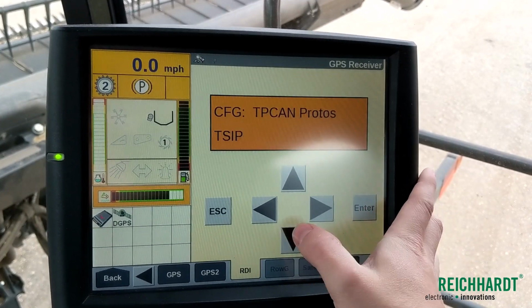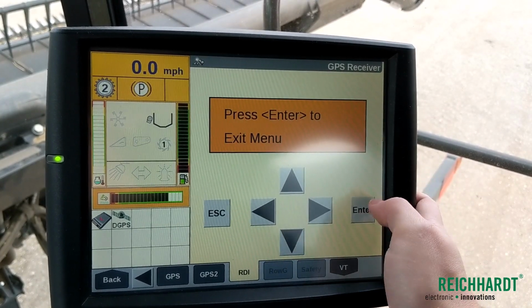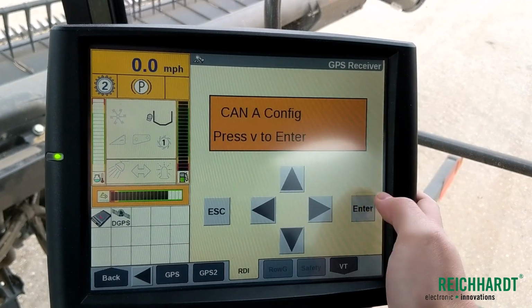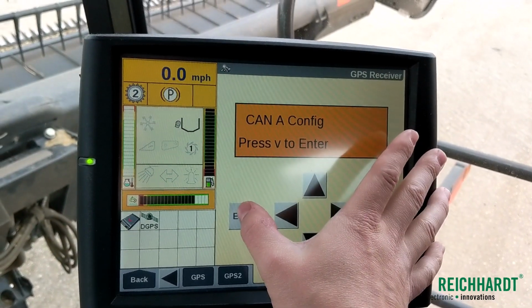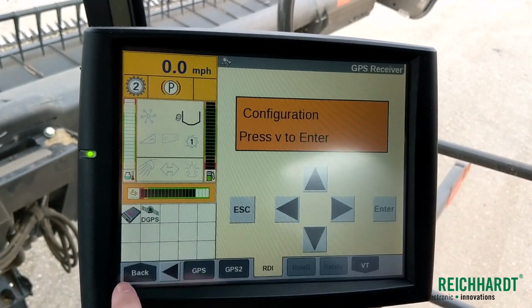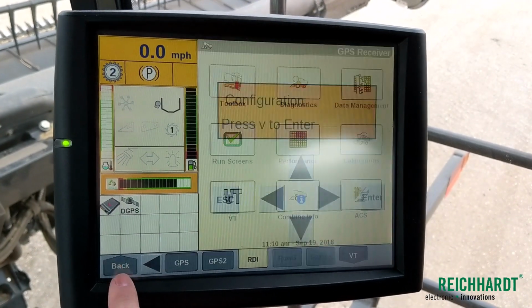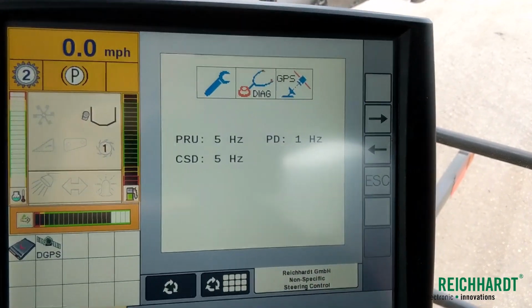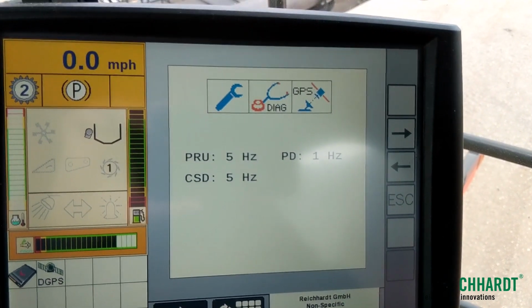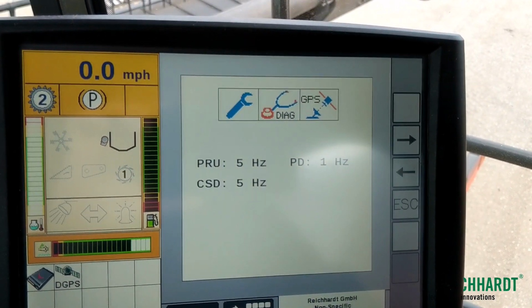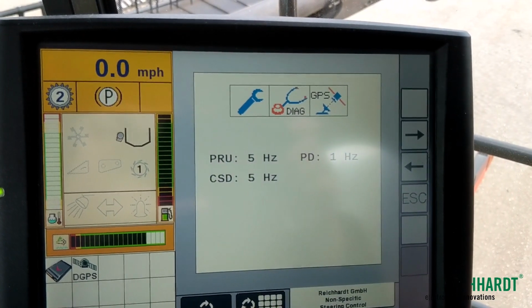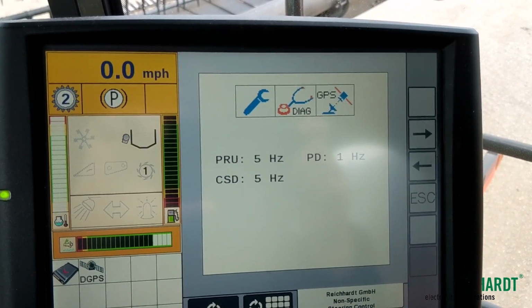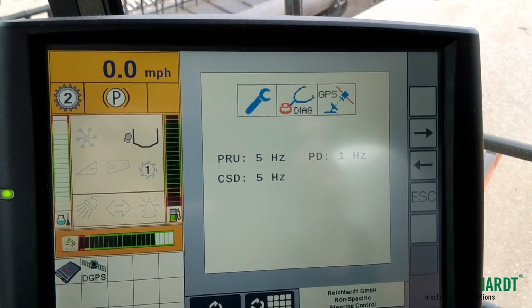From here, just hit enter. Scroll down until you can hit enter to exit the menu. And we can escape out of here if you'd like. Doesn't make a big difference. If you go back to the virtual terminal for the Reichert system, you'll now see PRU at 5 Hz, PD at 1 Hz, CSD at 5 Hz. And this is what we need to do auto steer on the Case AccuGuide combine.